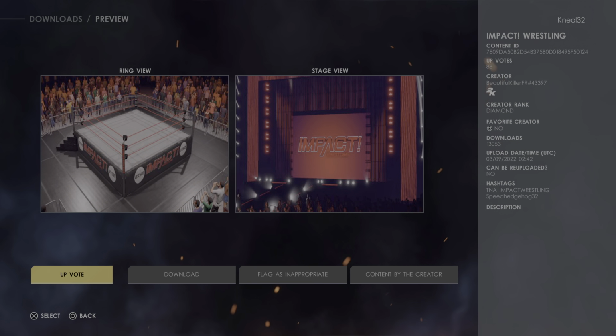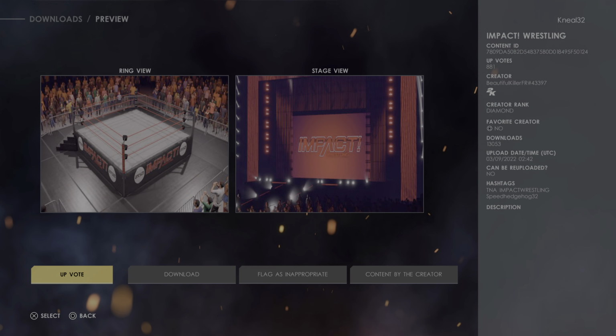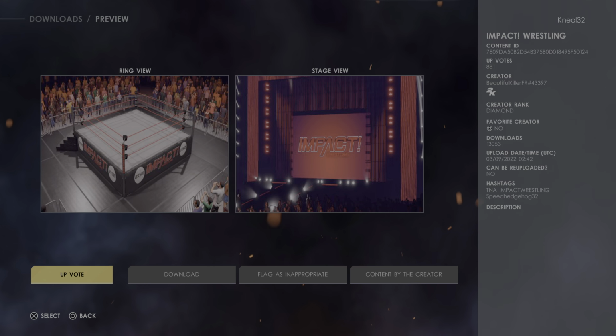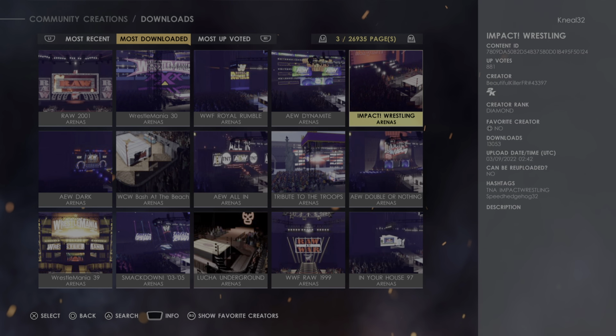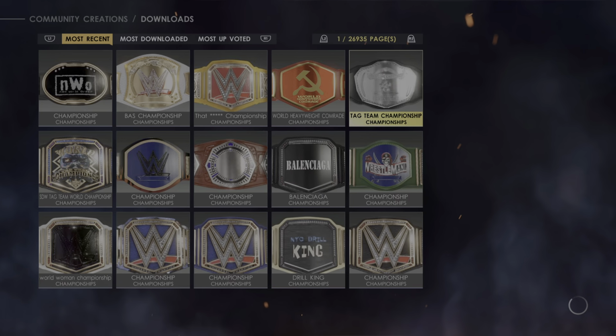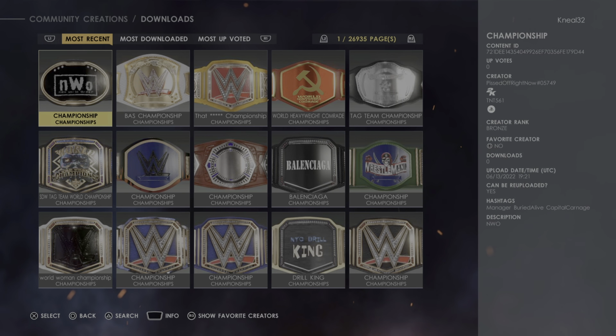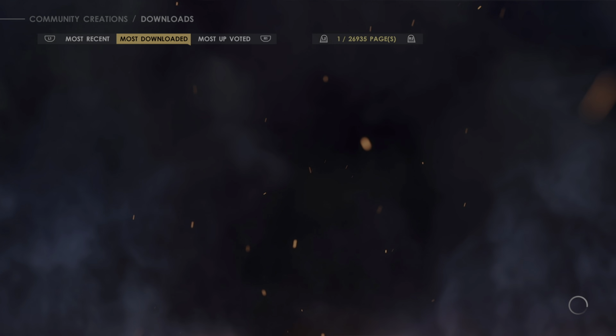This is more of an old school version. I do like the Impact ring, the real life Impact ring with the 6 or 8 turnbuckles, or the octagon or hexagon, whatever the shape is. I can't even remember the shape, but we're gonna take a look at championship belts. Here's y'all's most recent, but we're gonna look at the most popular. See what we got here.